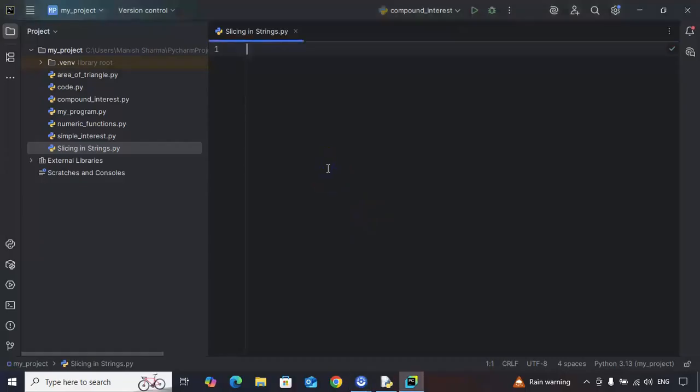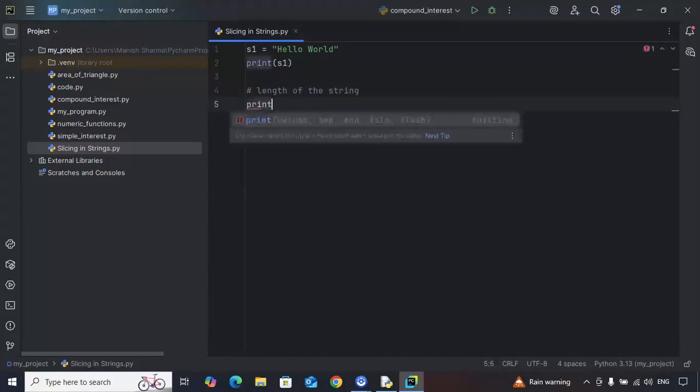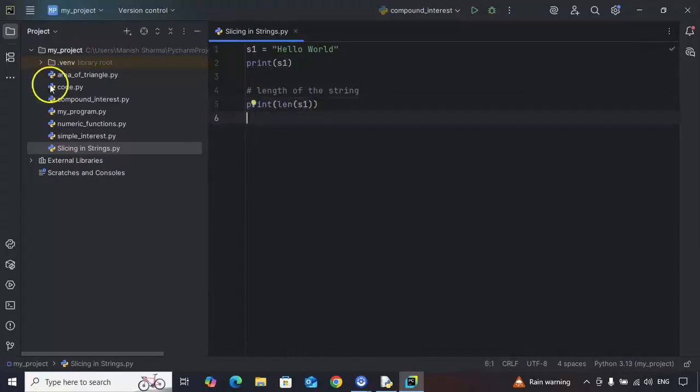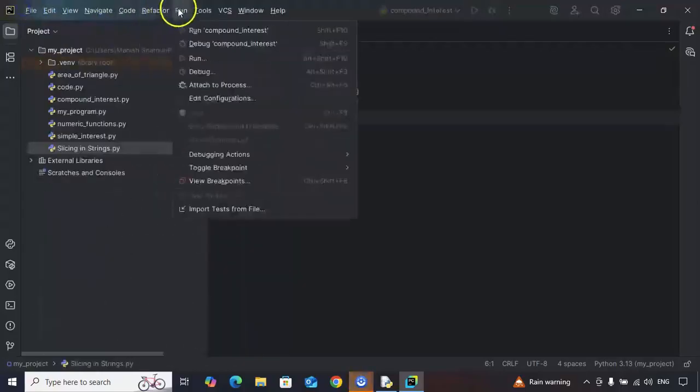So let's do a quick revision of what we learned in strings. Let's say S1 is my string. It says hello world, right? We can print this string as S1. Then, how to find the length of the string? Using the len function. Print len of S1. Let's quickly run this code.